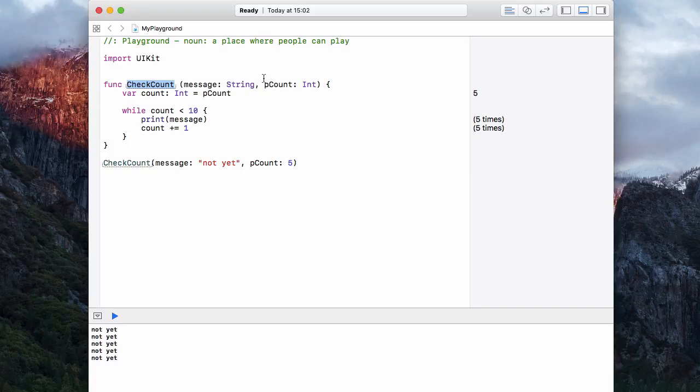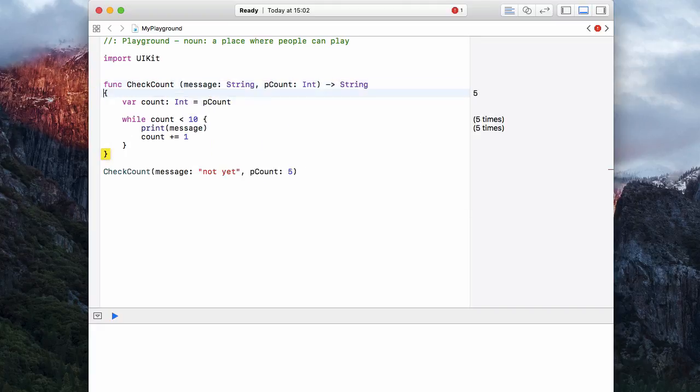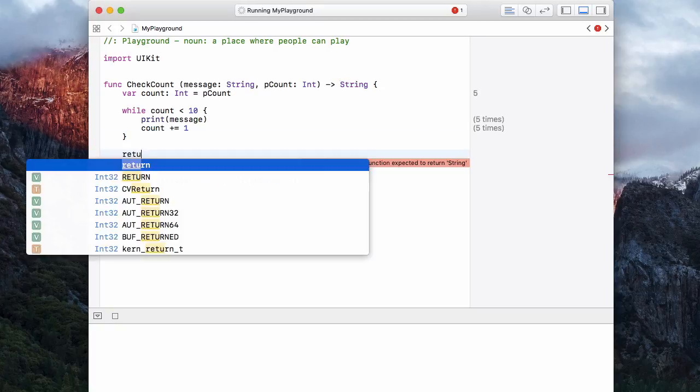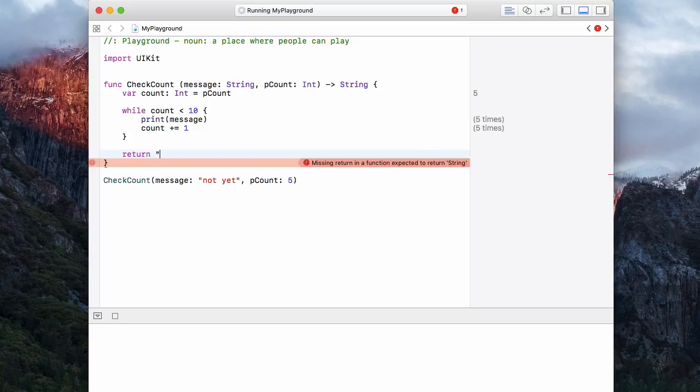Now the final part of functions is the fact that they can return something. And the way we specify them returning something is with a dash, a forward triangular bracket, and we specify the type of thing it's going to return. It could be a string, an integer, a boolean, whatever you like. Now, there's an error down here, and it says it's missing return in a function. And that's because it expects us to use the return word and then pass back some kind of string. So let's have done as passed back.